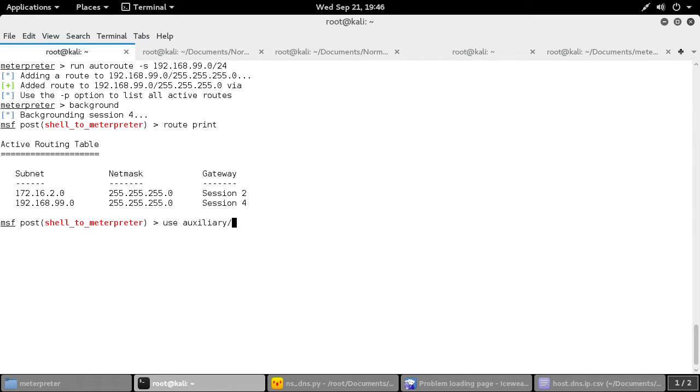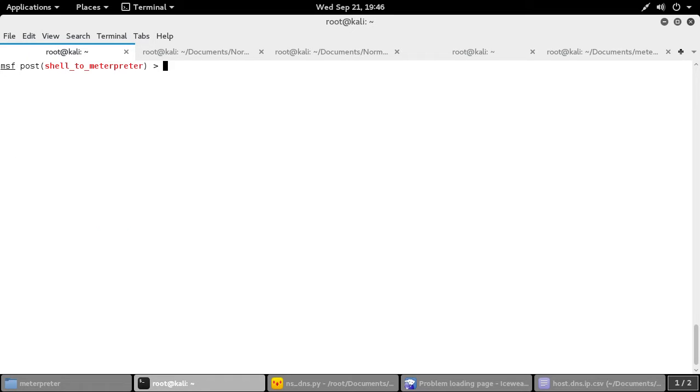So I still can use the same thing, right? Use auxiliary, scanner, and all of them, and I can put the same IP address. It doesn't matter how nested they are, right? Because the idea is stable. If you have a connection to a box, you can use it as a host to connect back.